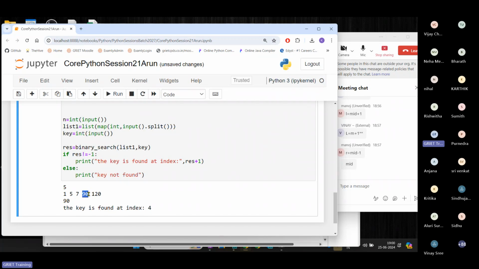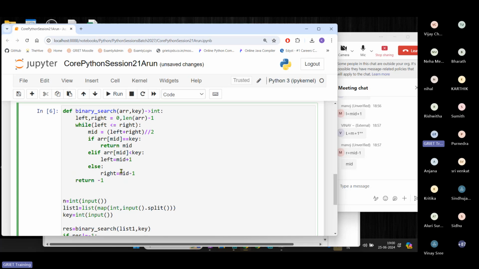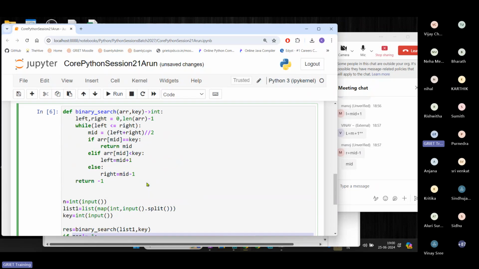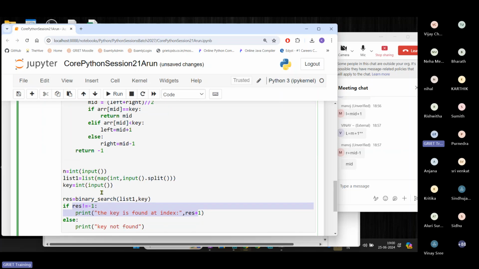So 90 is found at position 4. You can do the result plus 1 here, while printing the answer. Don't do it inside the loop; if you do it there, you'll get a wrong answer. So you can make it mid plus 1 or result plus 1 while printing the answer. While you are iterating, you don't modify the mid value.